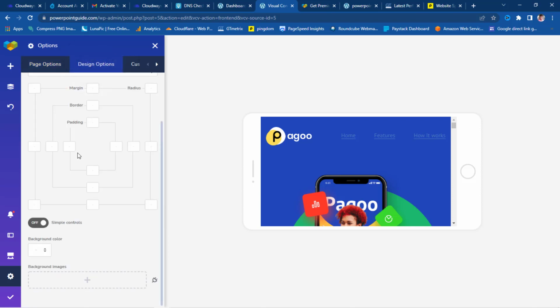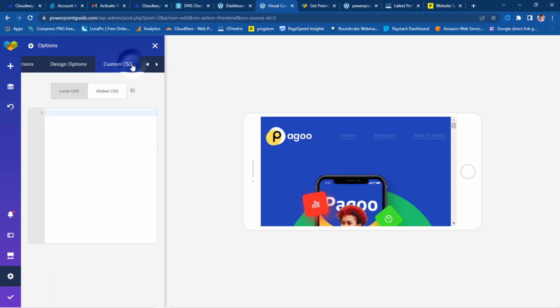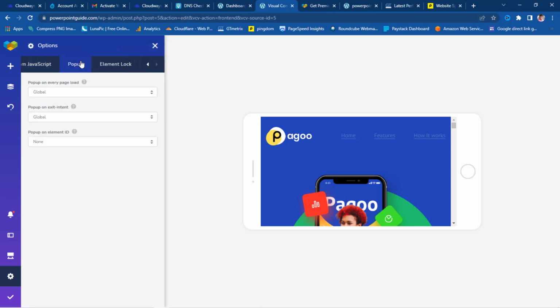You can come to the design option as well for you to be able to add some border, margin, radius, and padding to your page. And you just keep going on, and in case you want to add some custom CSS, JavaScript as well for pop-ups, if you want to make them global, whatever. I don't want to go so much into all of these details.